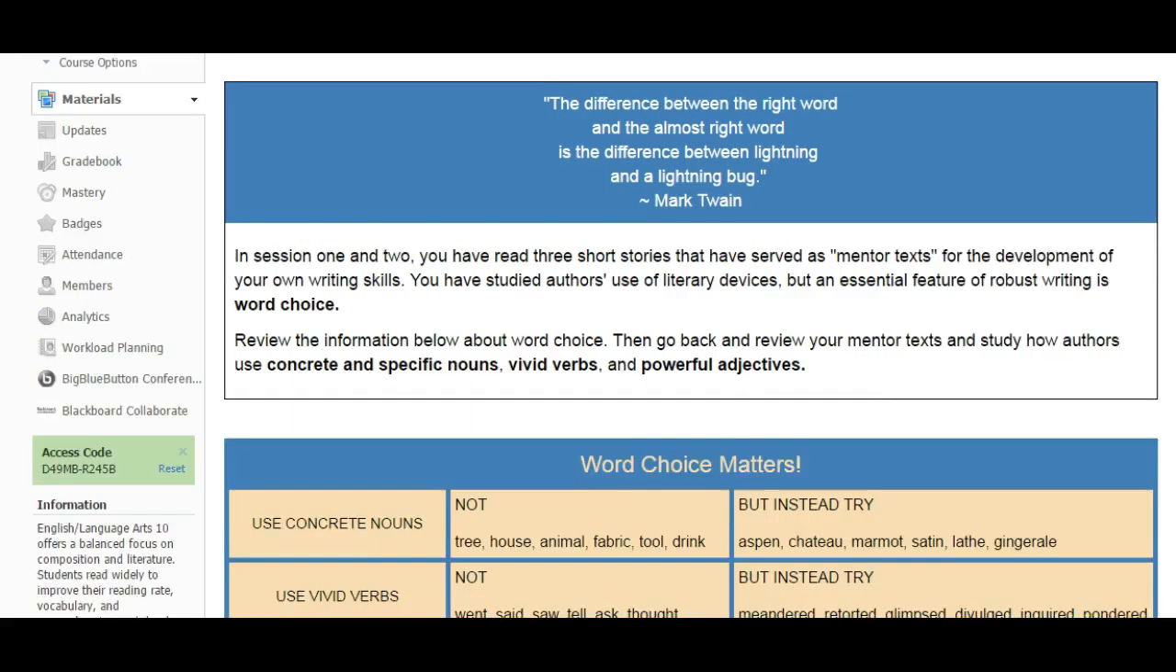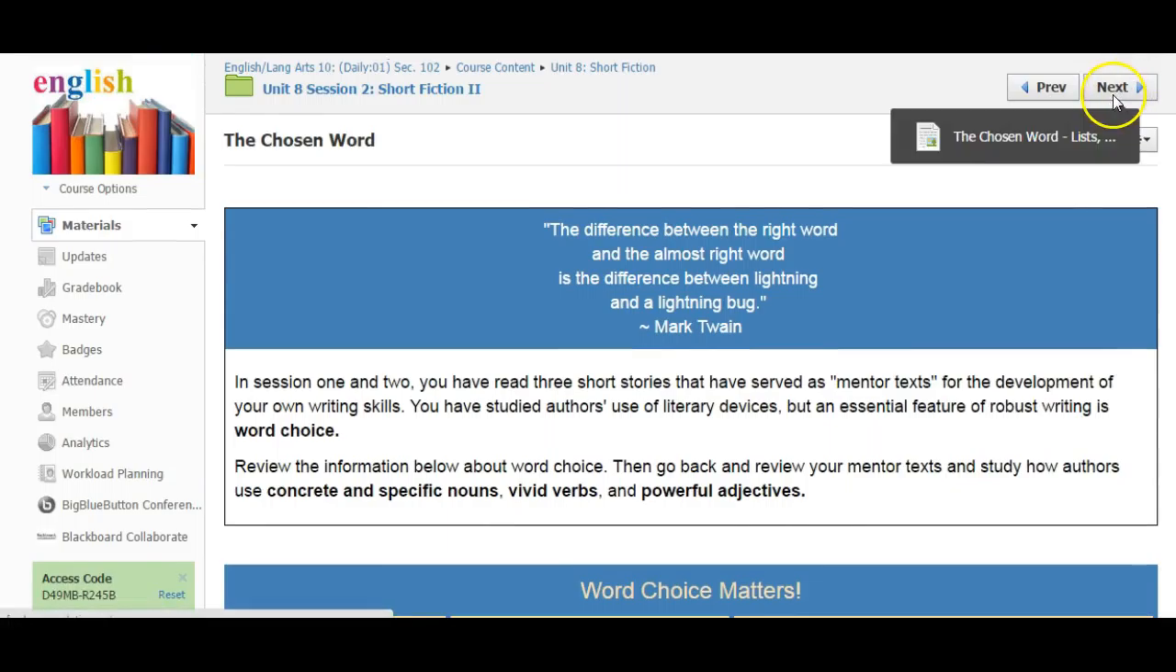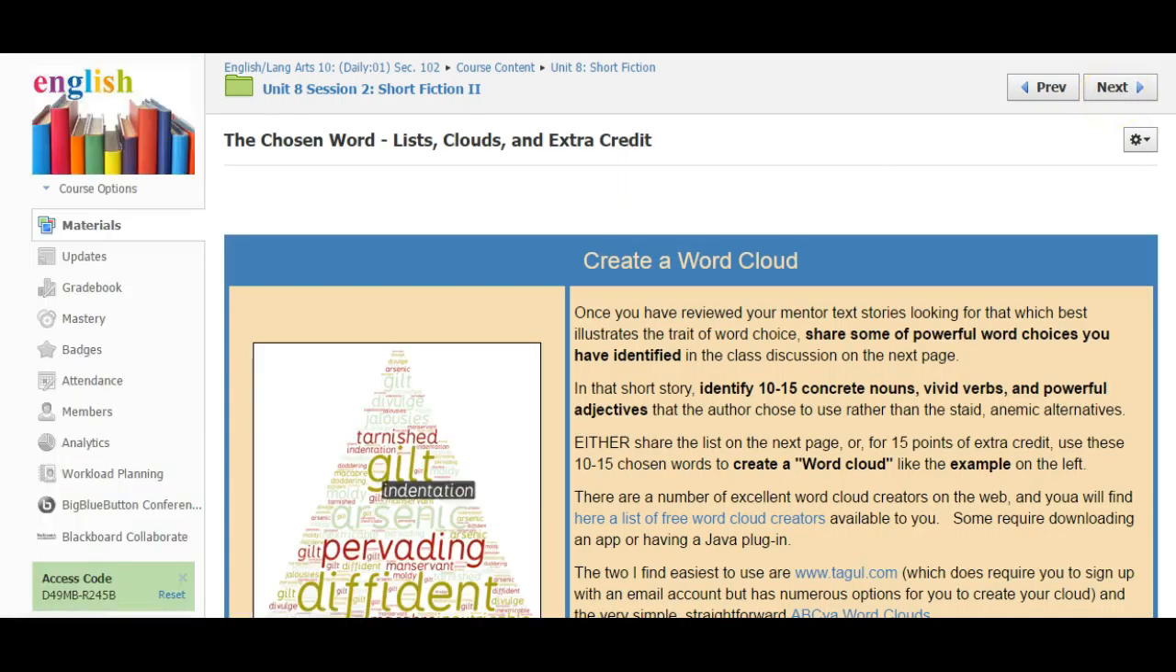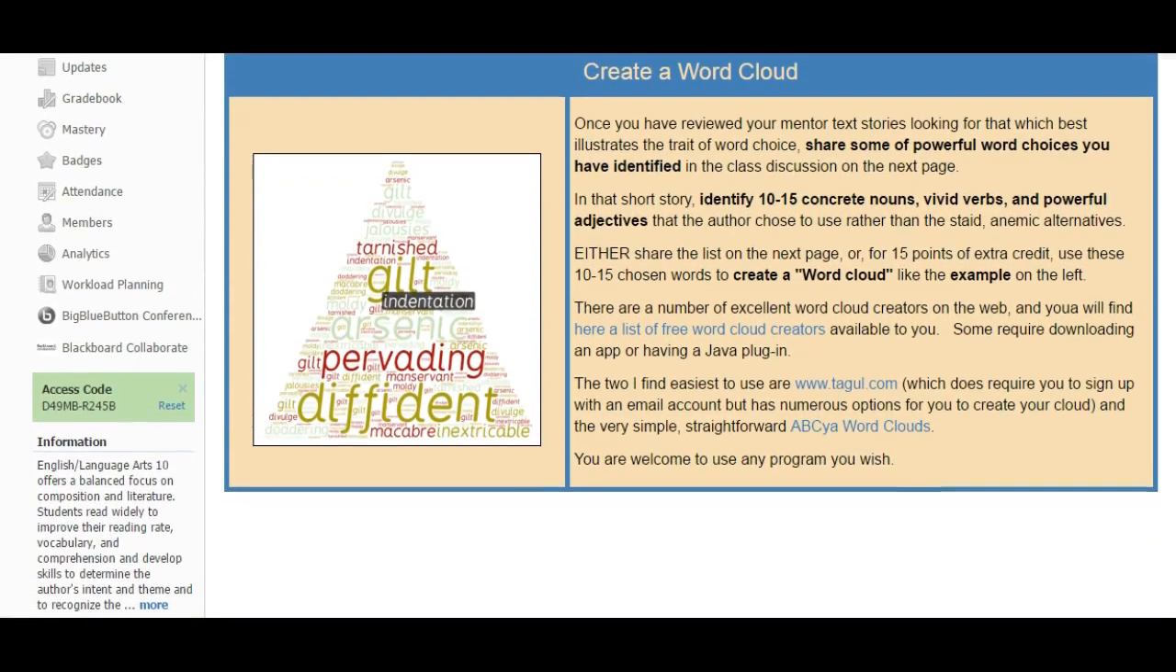So if you choose to do the word cloud, you have a couple of resources here that you can use. You can use actually anything that will let you create a word cloud, but there's a couple of options here. And you'll make a word cloud with those 10 to 15 words that you've chosen. Just an option for extra credit.